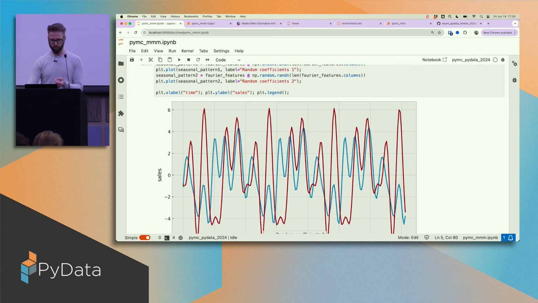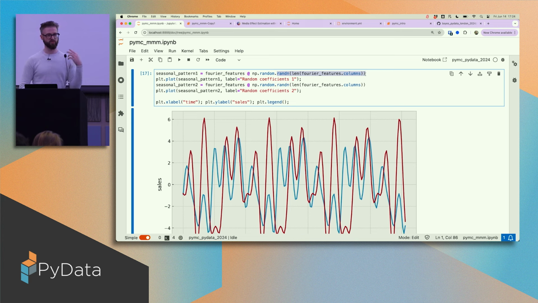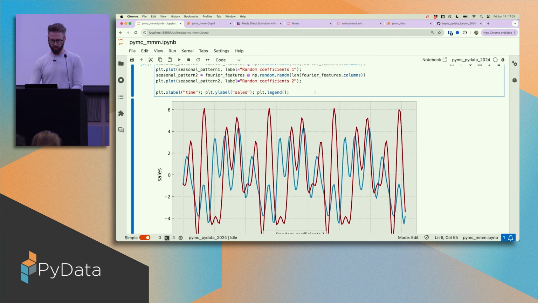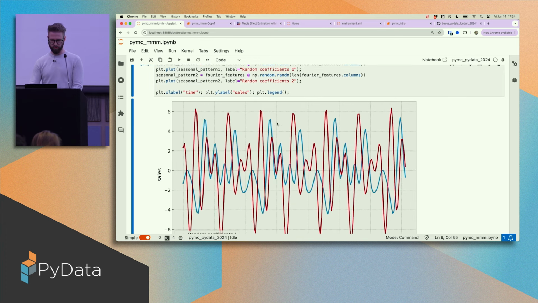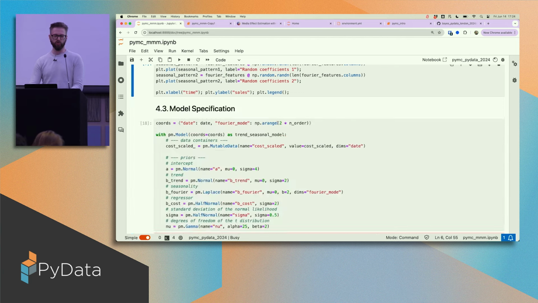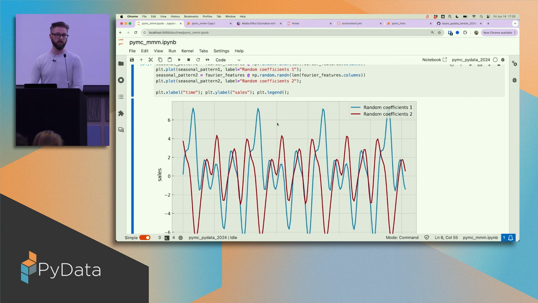So here I have two different ones I generated with just random coefficients. I have 14 basis functions, 7 for sine, 7 for cosine. I just multiply them and sum them, meaning I take the dot product between my Fourier features and the random coefficients, and then I get, for example, this, right? Or if I execute it again, I get something different. The two lines are just two different random coefficients. So just with this, I can generate all kinds of cyclical patterns, which is a pretty simple but elegant and powerful way of modeling these seasonal patterns.